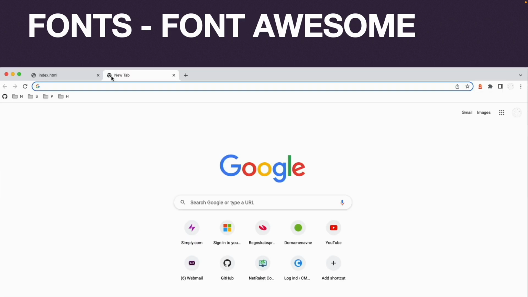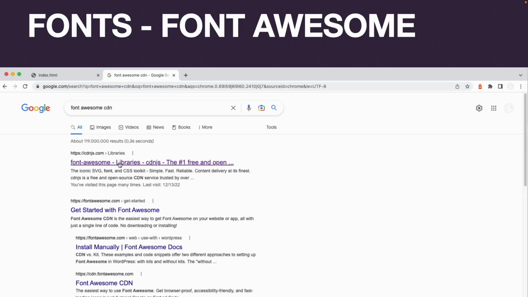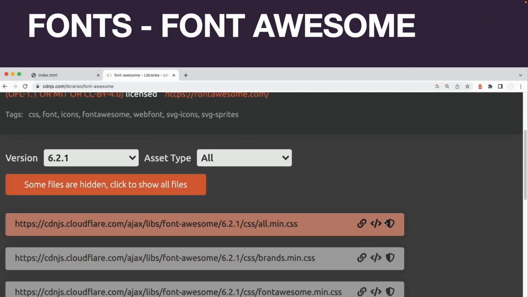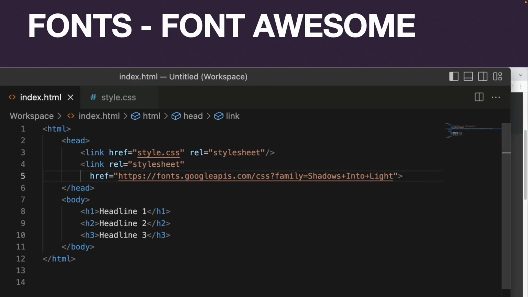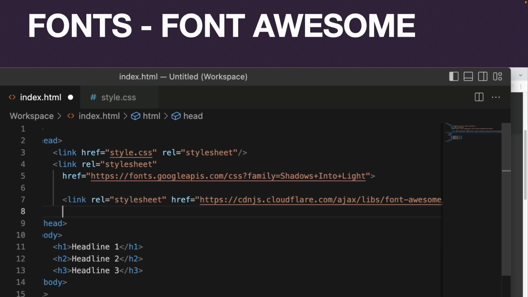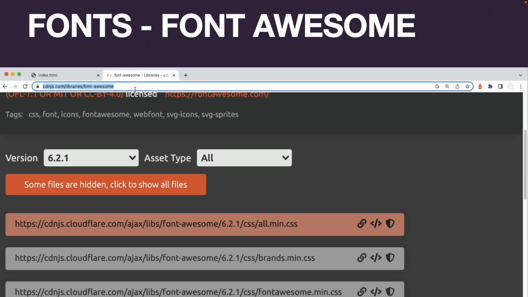Another quick thing we can do with fonts that we also went over in the HTML video is use Font Awesome. So I'm just Googling Font Awesome CDN, I'm going into CDNJS, and then I'm copying the HTML element to import Font Awesome. So right under this Google font, I'm just pasting the address to Font Awesome. I'm hitting save, and now that's available as well.